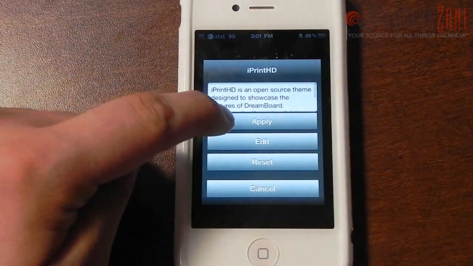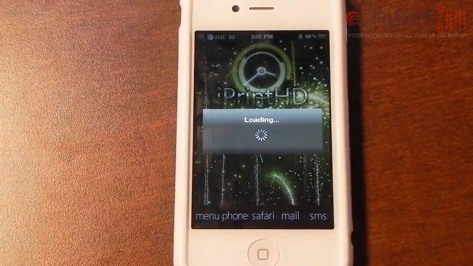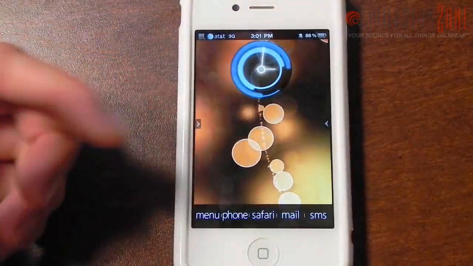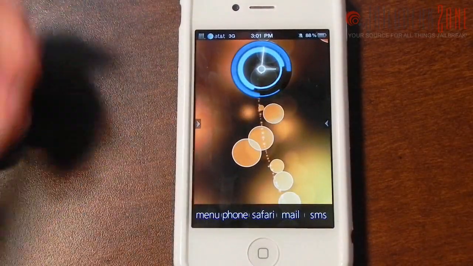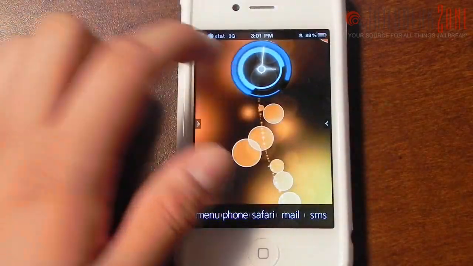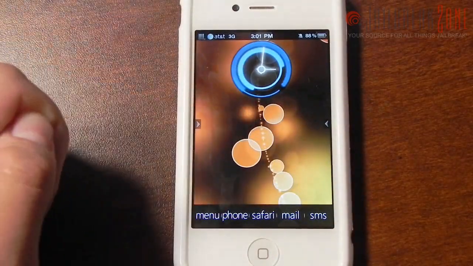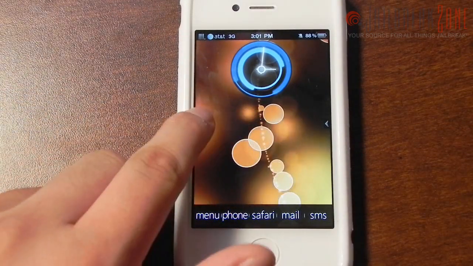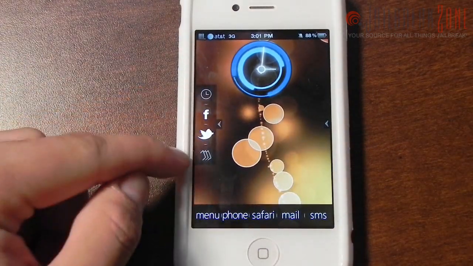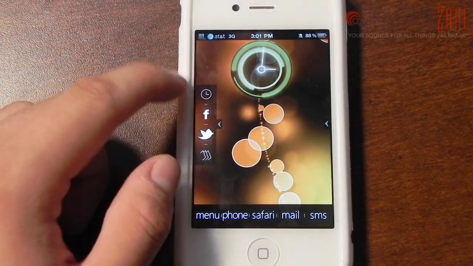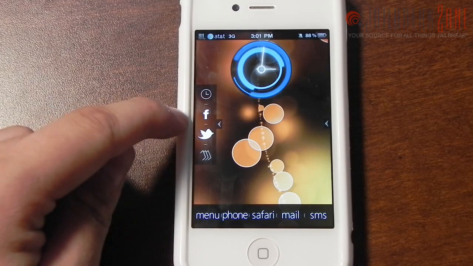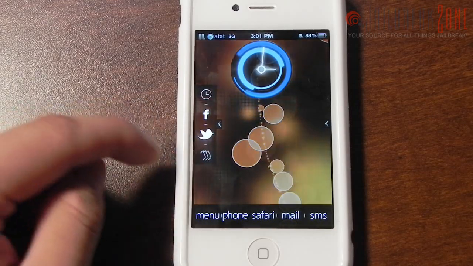And here we have PrintHD, or iPrintHD. This one's pretty cool. This one's free, I believe. It's sort of a basic theme, but it's still pretty cool. It has some pretty cool features to it. Here you can see the clock. It's a bit animated. Sliding this left thing out, or just tapping on it, will bring up this little panel where you could change the clock. You could just change the colors of the clock. You could open up the Facebook app, Twitter app, or you could change the wallpaper.